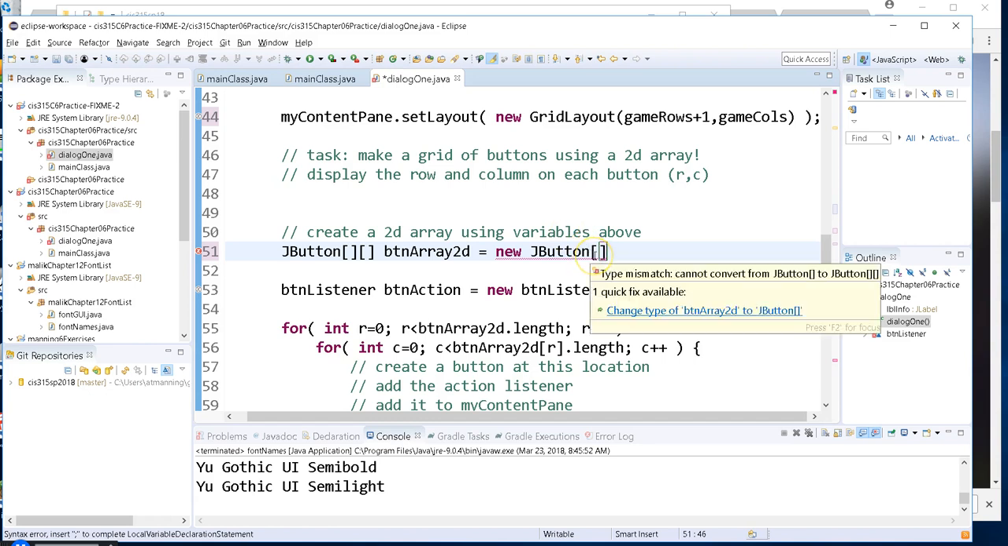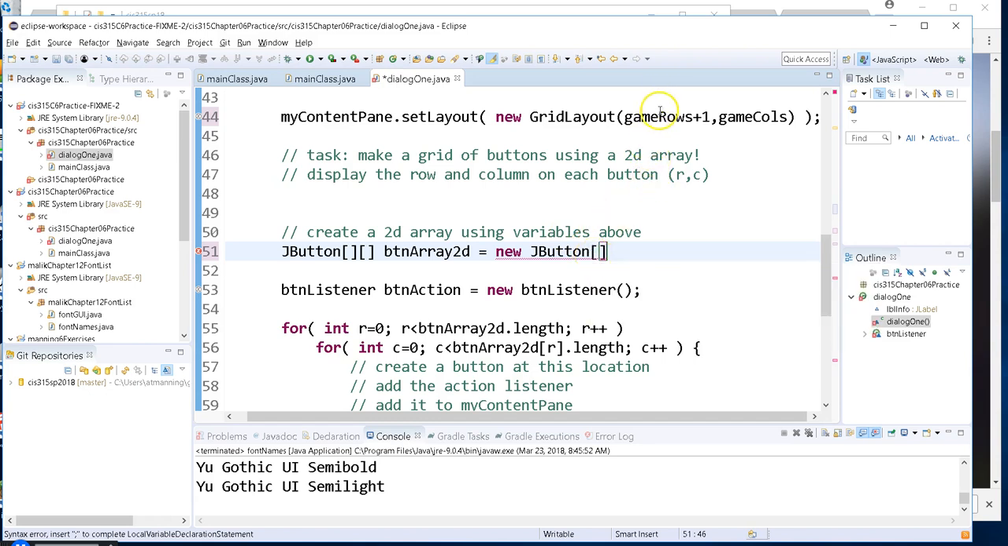Now, how many rows do I have? They're coming from the game rows variable. Don't type the number 3, because we might want to change it. Remember, we want to reference our variable where we're storing it. It happens to be 3 right now, but we want to be able to change it. So don't use a hard-coded 3. Reference our variable, and game cols.